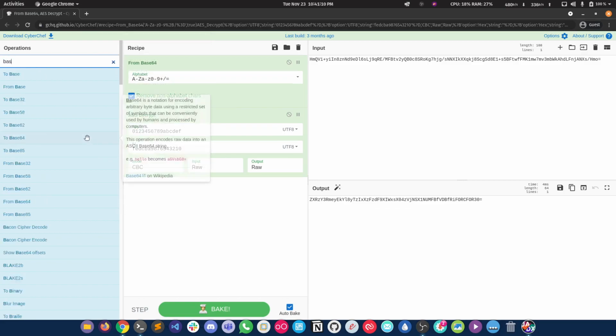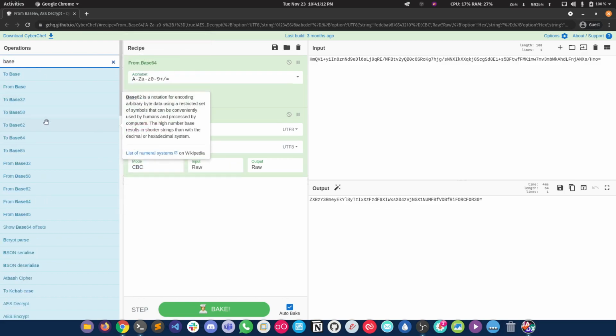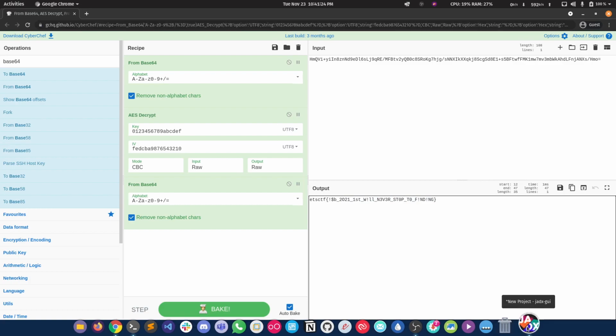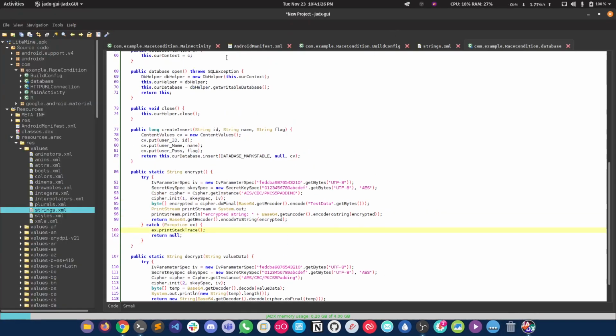Now we can see that there is another base64 encoded string, and from what we saw in the source, we know that it was encoding it again. So the first flag reads something like ETS CTF 2021, Islamabad, we will never stop finding. That's cool, I guess.